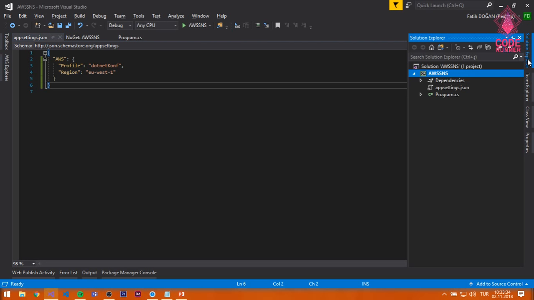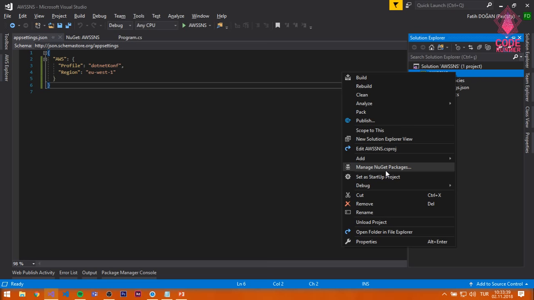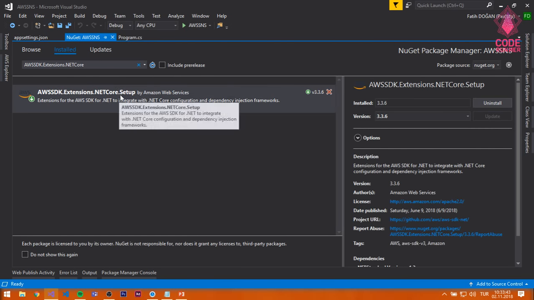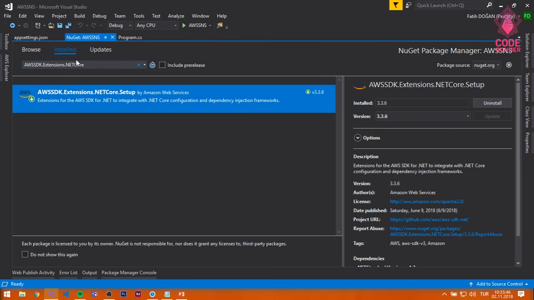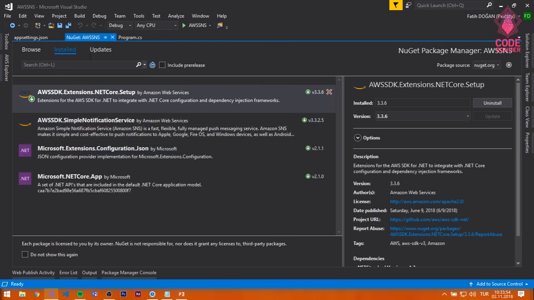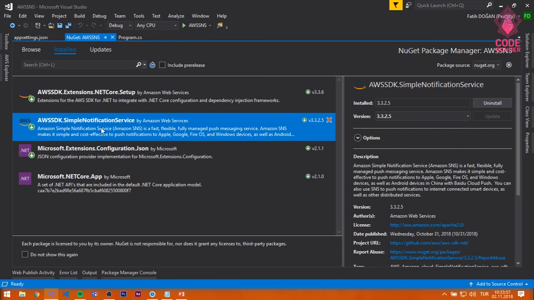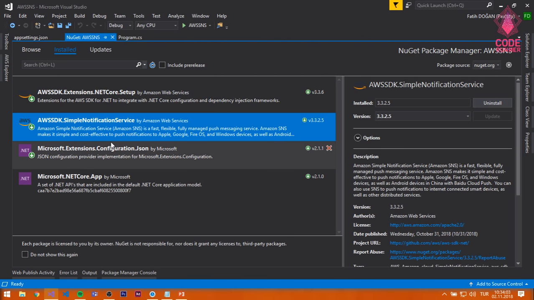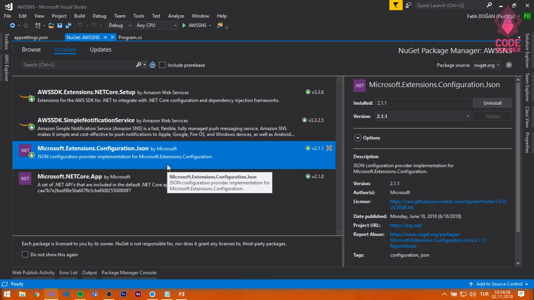We installed 3 NuGet packages, and let me show you which NuGet packages we installed. The first one is .NET Core Setup, the last one. And the first one is AWS SDK Simple Notification Service. And the second one is Microsoft Extensions Configuration JSON.